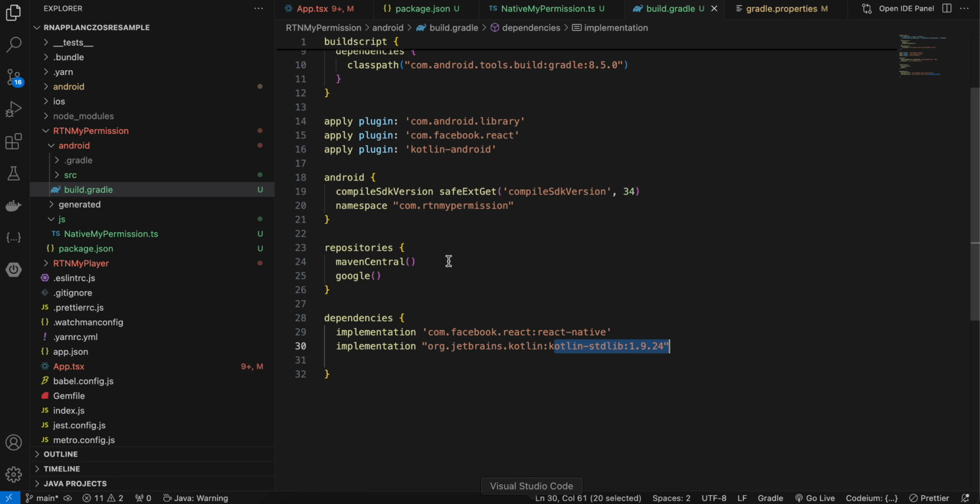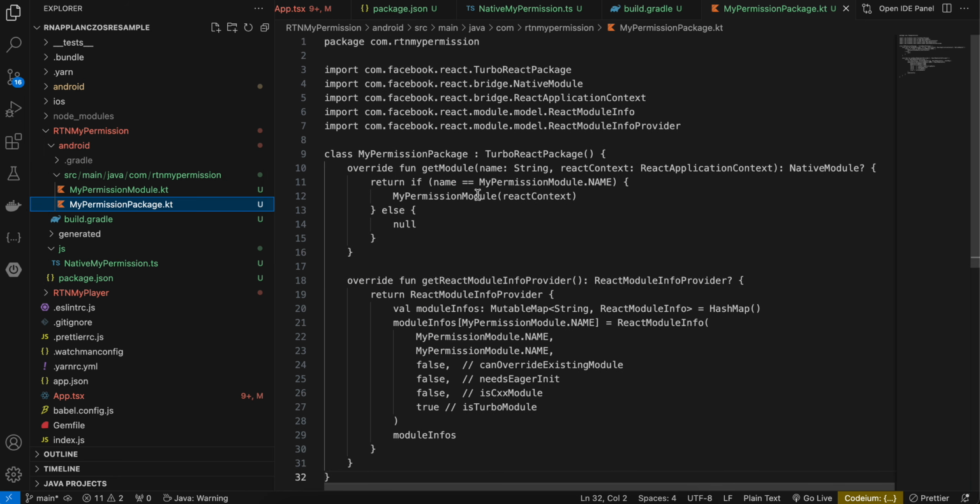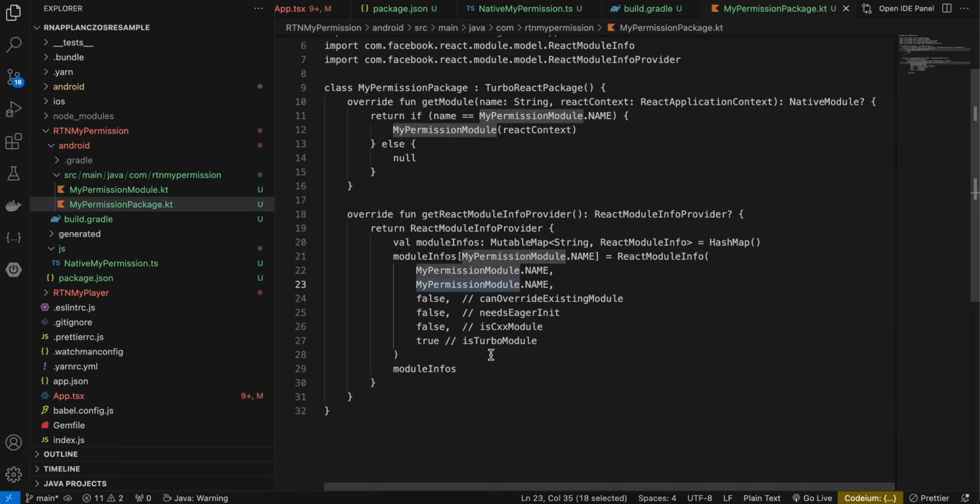Okay, coming back to our code, then inside src I have created all these folders. Firstly, inside my permission package.kt, again I have copy pasted this code from our docs, and here only this package name has been changed, this name has been changed, and here my permission module everywhere has been changed. Okay, rest everything is same.